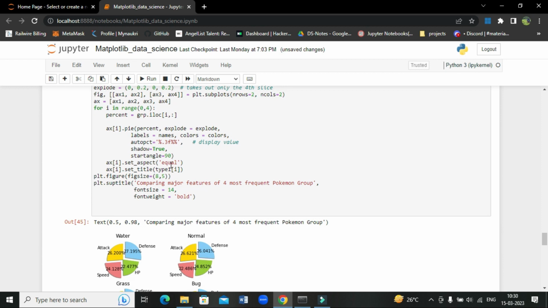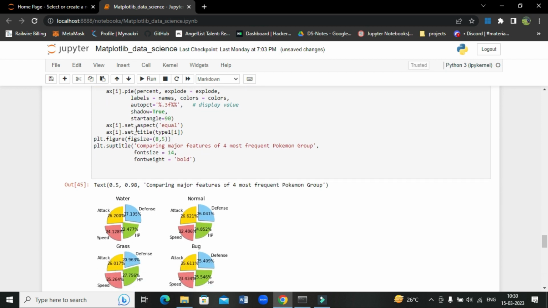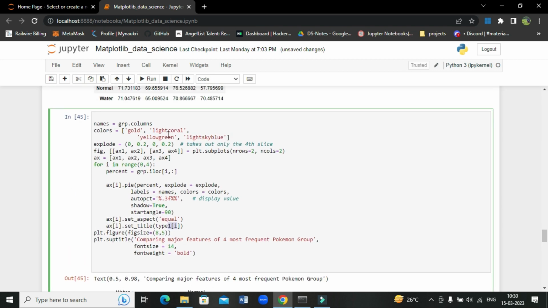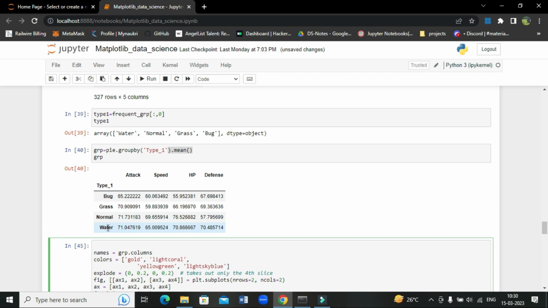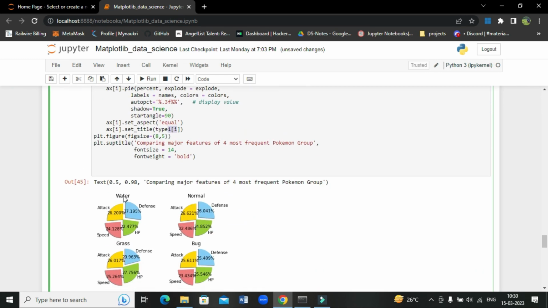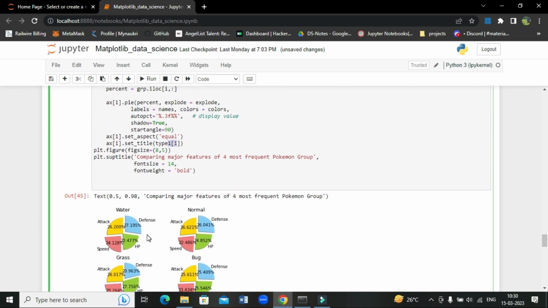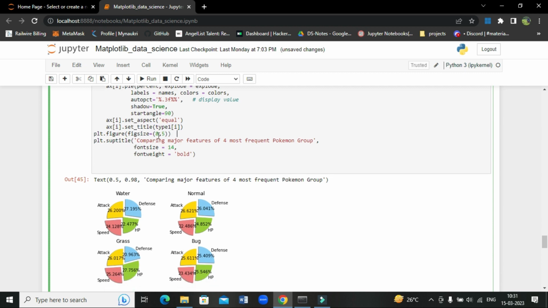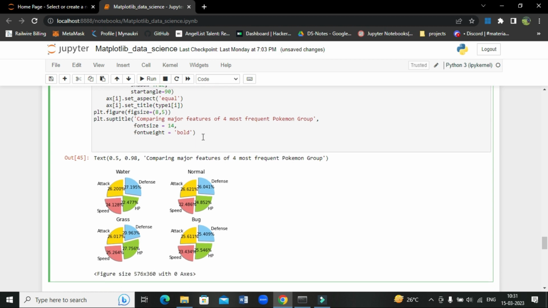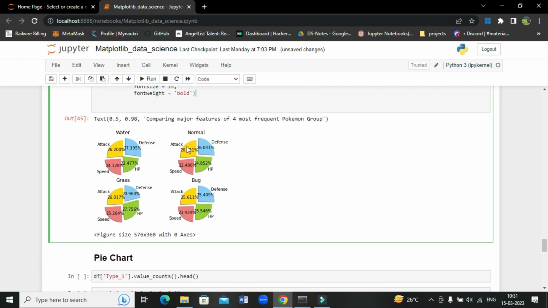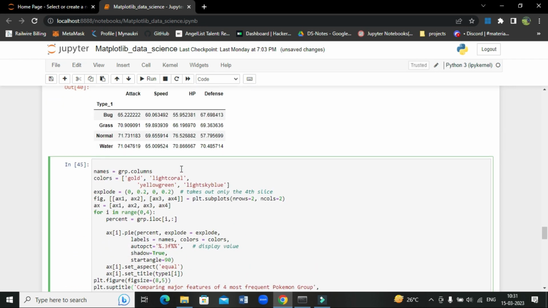Then set aspect is equal to equal, that means the distribution is equal, and I'm setting the title as type 1 of I. So what are the type 1 values here? That is bug, grass, normal and water, right? So normal and water, bug and grass. So this is the title here. Then I'm plotting the figure here. Okay, and then the subtitle I'm giving as comparing major features of 4 frequent Pokemon groups. So this is the subtitle here, and font size is 14, font weight is bold. Okay, so this is how you can get the pie chart here.